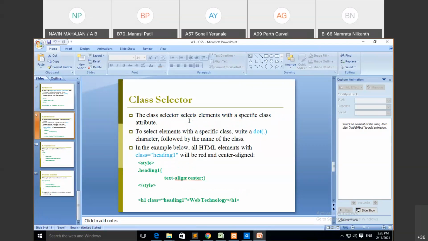Suppose we want to apply the class selector. If you want to display two or more paragraphs with the same style sheet, meaning the same look and feel, then we define a class for them.